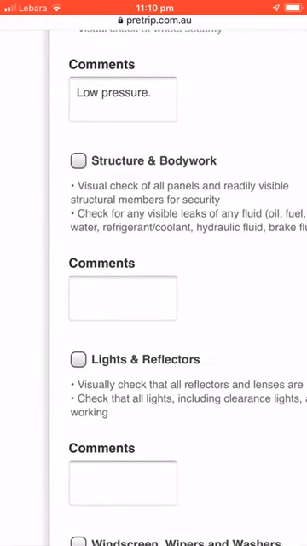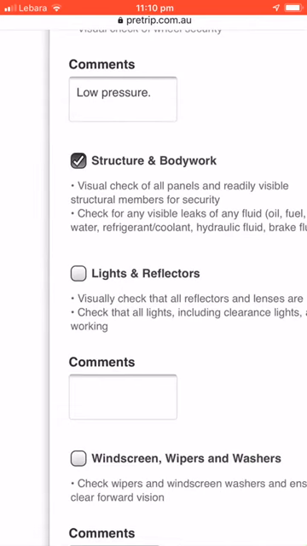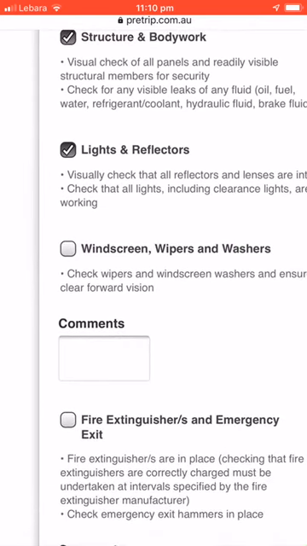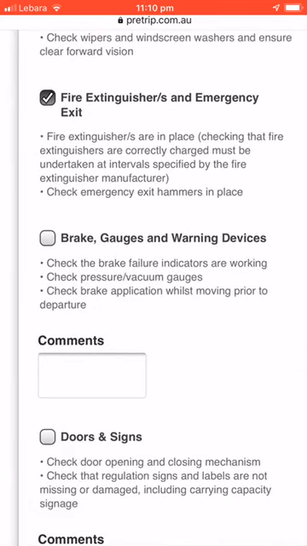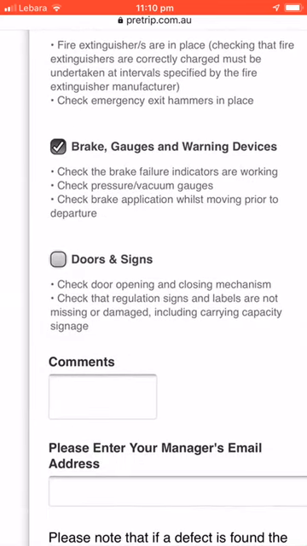Let's say all these ones are okay. So I'll tick this, I'll tick this, I'll tick this. Fire extinguisher, all good. Doors and signs, all good.